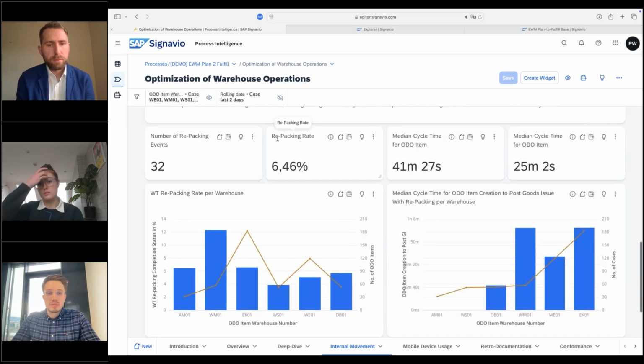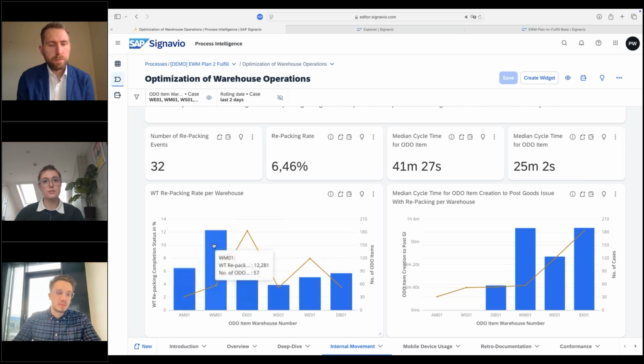One number that's maybe important is the repackaging rate. We don't want to have a high repackaging rate. So here we would then be questioning, okay, why is WM01 having such a high repackaging rate? What's going on there?